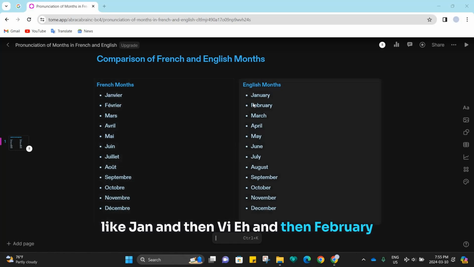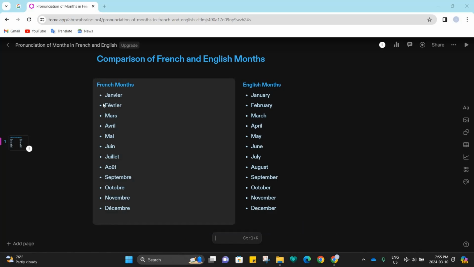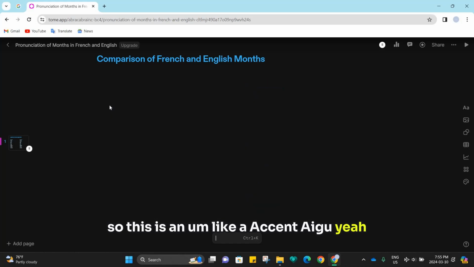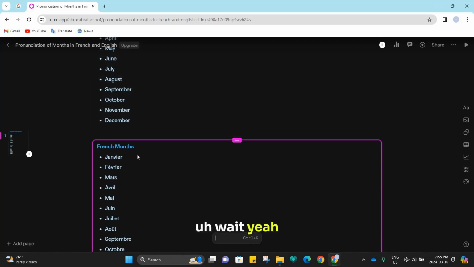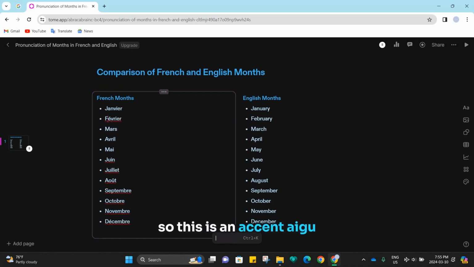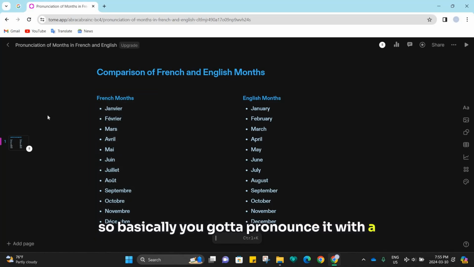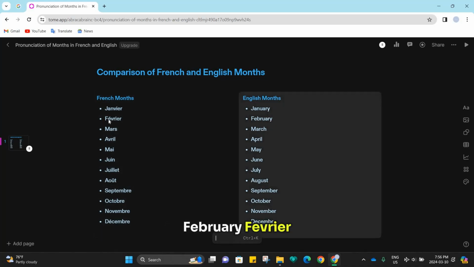And then February, in French, you pronounce it as février. So this is an accent aigu. Whenever you add this accent aigu, you pronounce it with an e sound. So it becomes février, February.